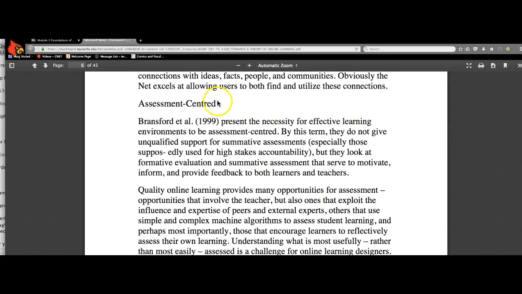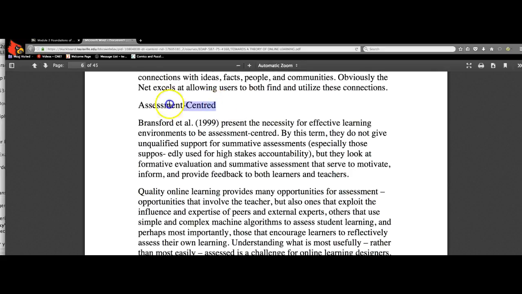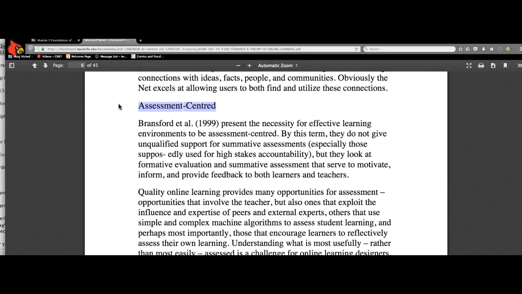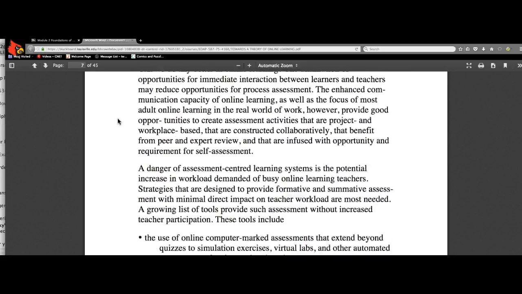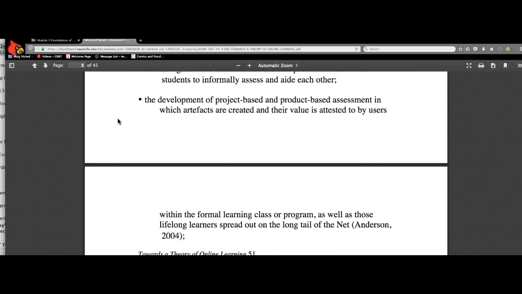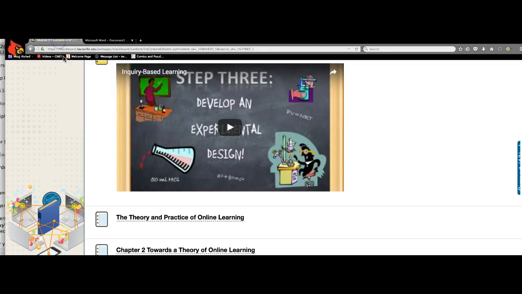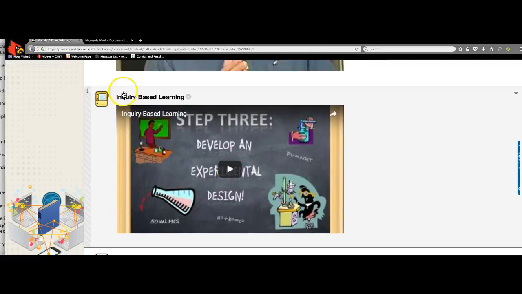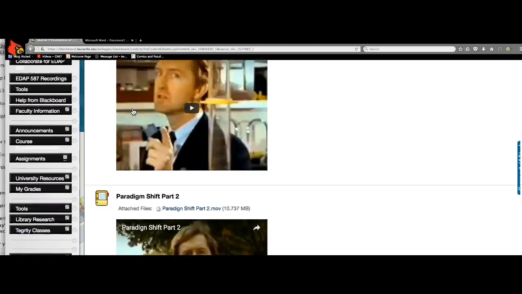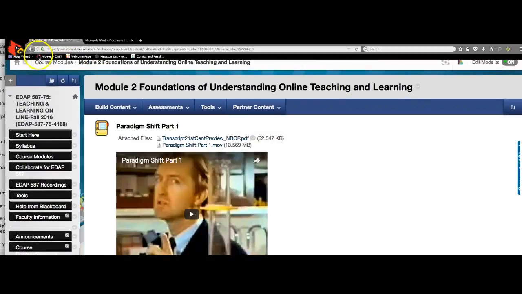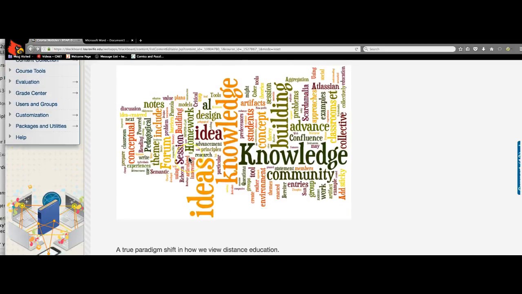So then we have assessment-centered. How are we going to measure that people understand what they are doing within their online? And so as you can see, it's a chapter that contains an awful lot of material. I'm going to give you the chance and the time to read it. We will then create a GoAnimate to try to put all this together into some meaning.